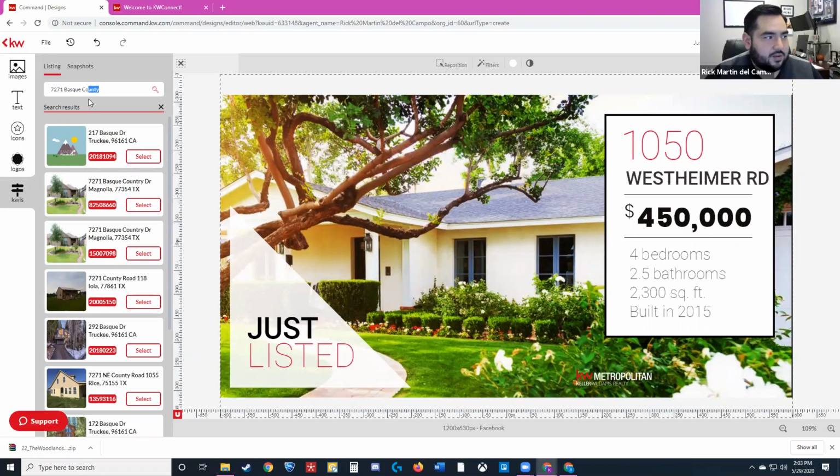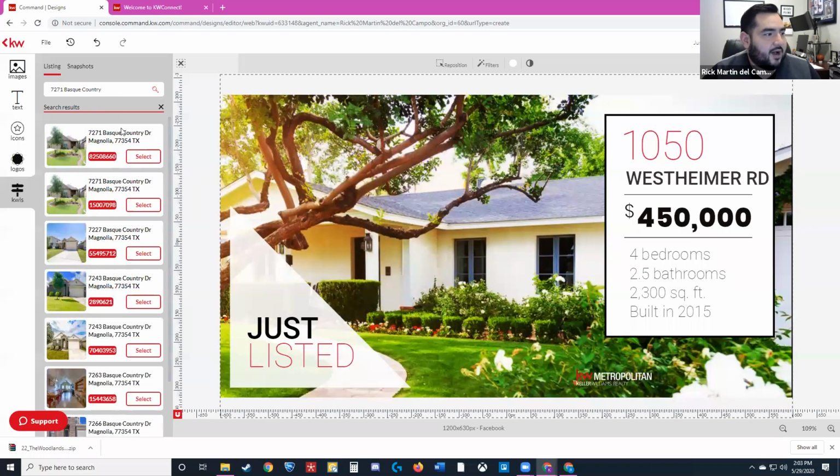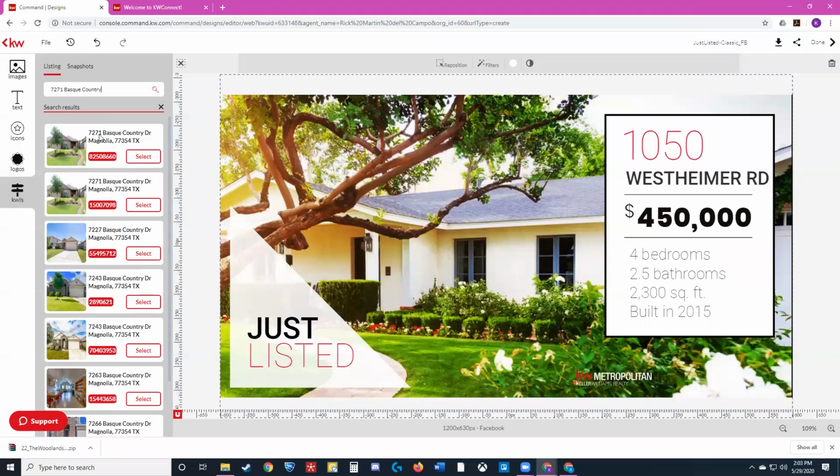It's country, not county. Oh, I'm sorry. You said country? Yes. Oh, you're right, I did type in county. Is that it right there in Magnolia? Yes, it is. Oh, awesome.